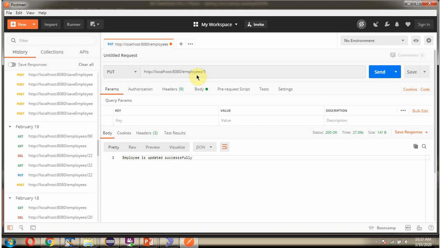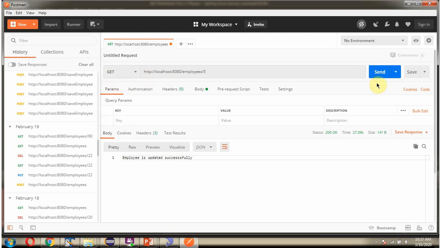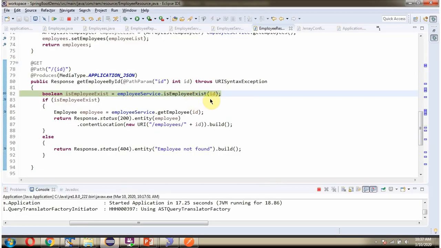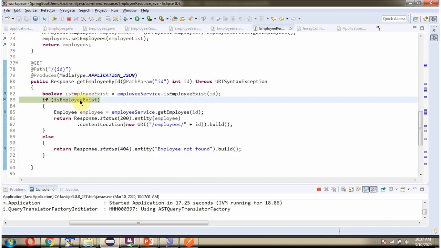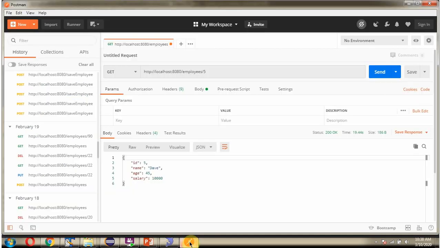Next I am going to send an employee get request, and I am passing ID as 5, and the HTTP method is GET. Click on Send. The request reaches here. And here we got the output. We got the employee object in JSON format.